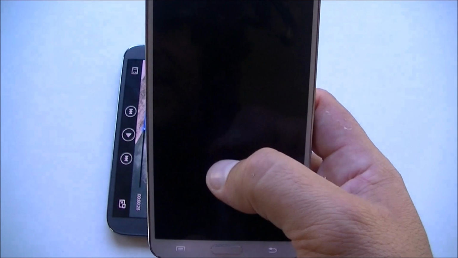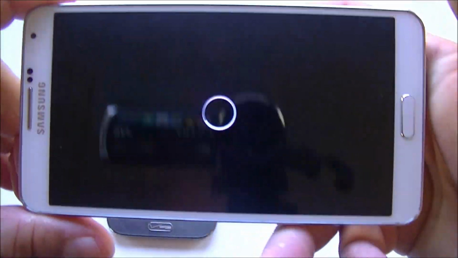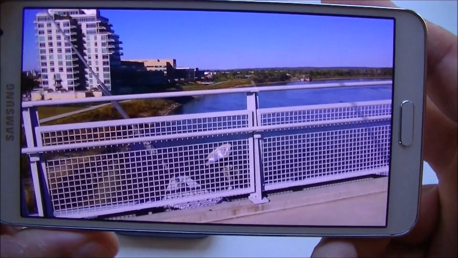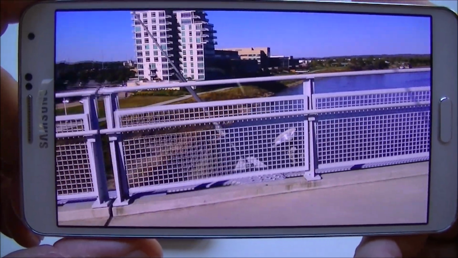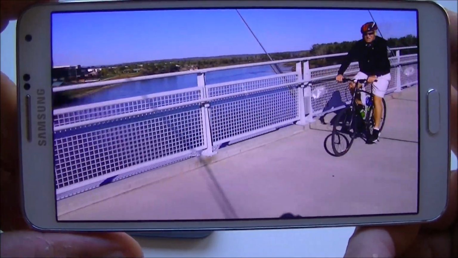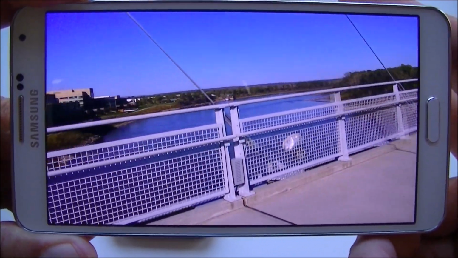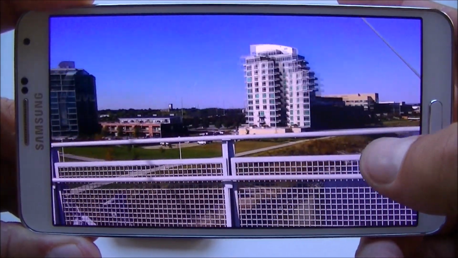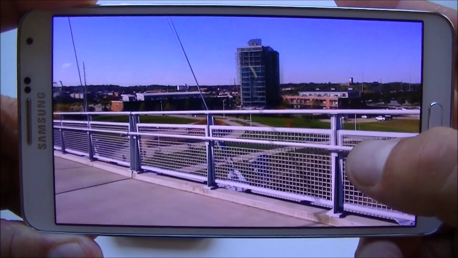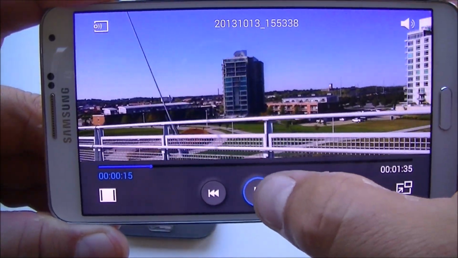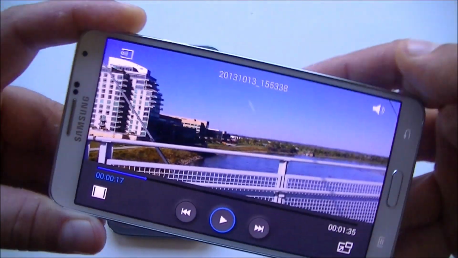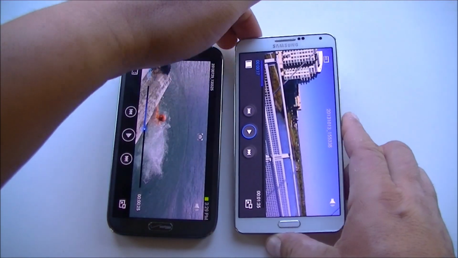Here's a 4K resolution on the Note 3. Hey everybody, this is a sample video here in 4K resolution, using the Samsung Galaxy Note 3. The highest definition available right now. It's a little windy right now, so. Alright guys, so that was a quick sample there in 4K.